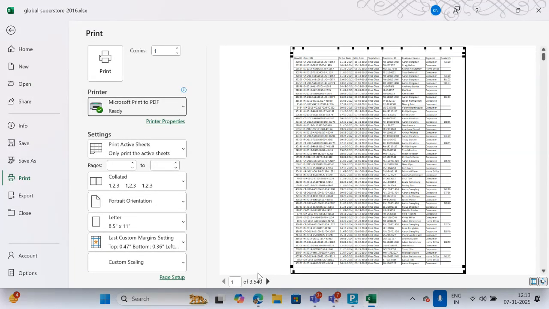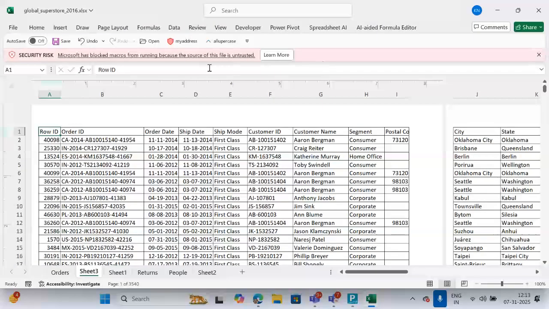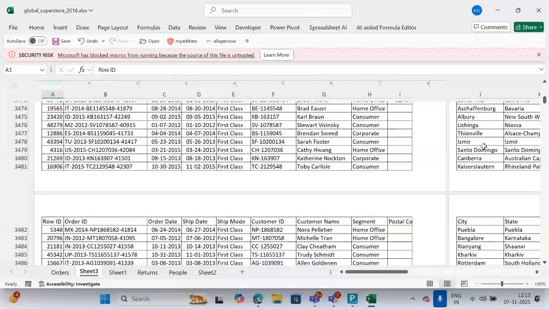This is the first page. Now suppose you want to move to page 1200. See, headings are there. This is the heading. Then suppose page 1300. See, headings are there. And you can check here also. See, on each and every page, headings are there.